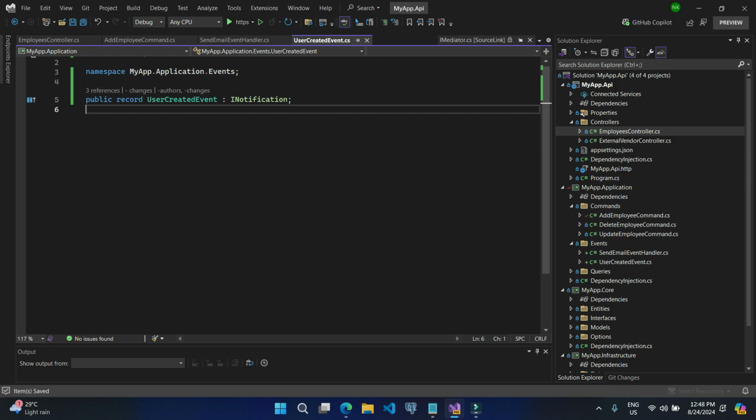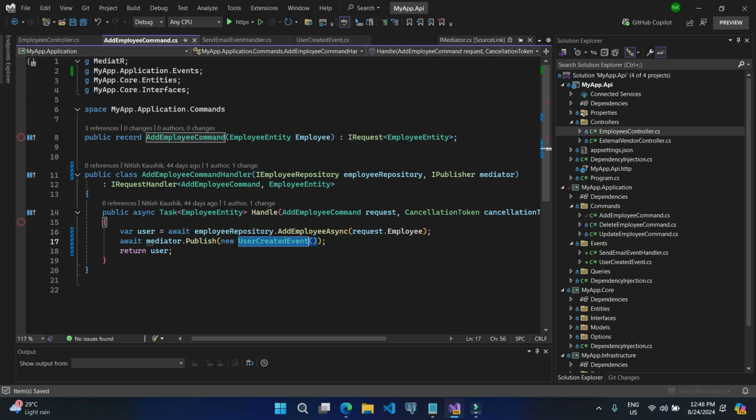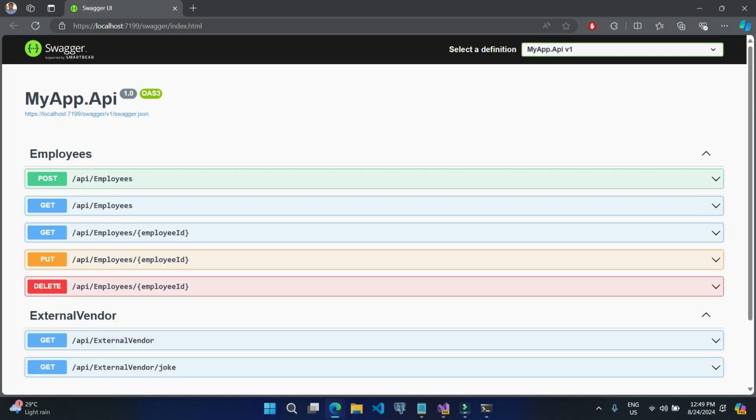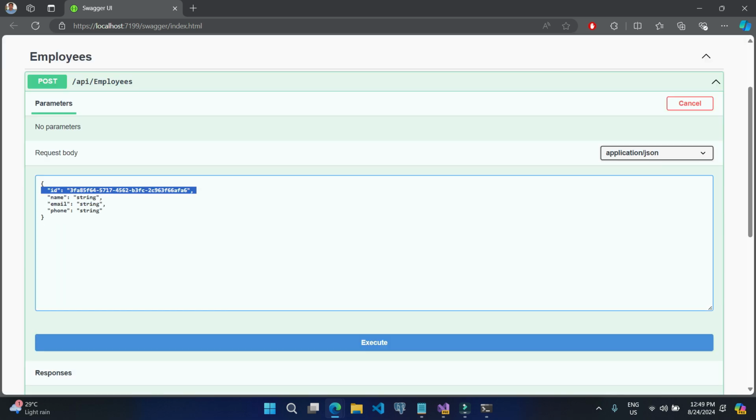Okay, let's save the changes and run this application. For that we have to put some breakpoints. Maybe one breakpoint at this place and another one on the event handler at this place. We already have a breakpoint at this place. Let's run this application. Our application is running on this port, and we have written the publish event in this add employee method. So let's try to create one employee over here.